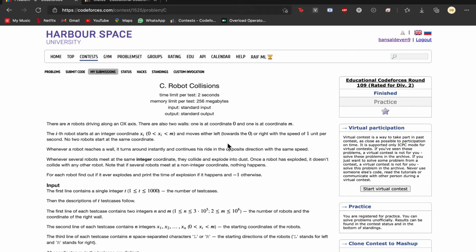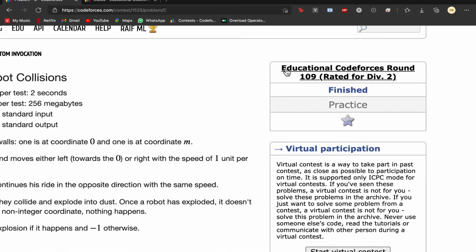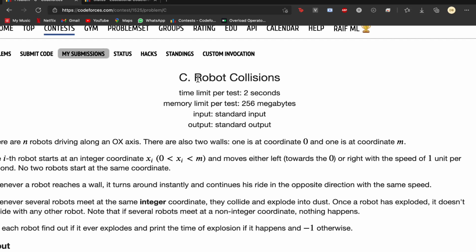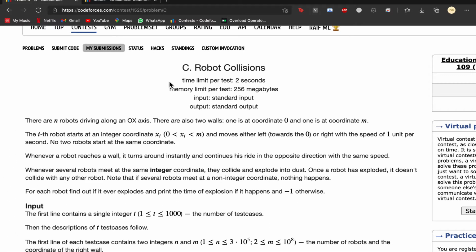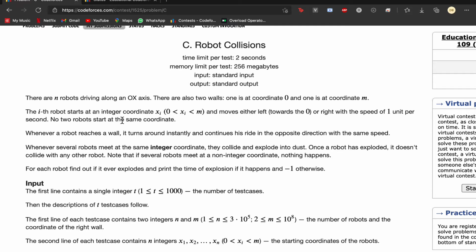So we had the question Robot Collisions that was asked in the Educational Codeforces Round 109 that was conducted recently, and this was one of the important questions. It wasn't one of the easy ones, and this question was relatively intuitive.